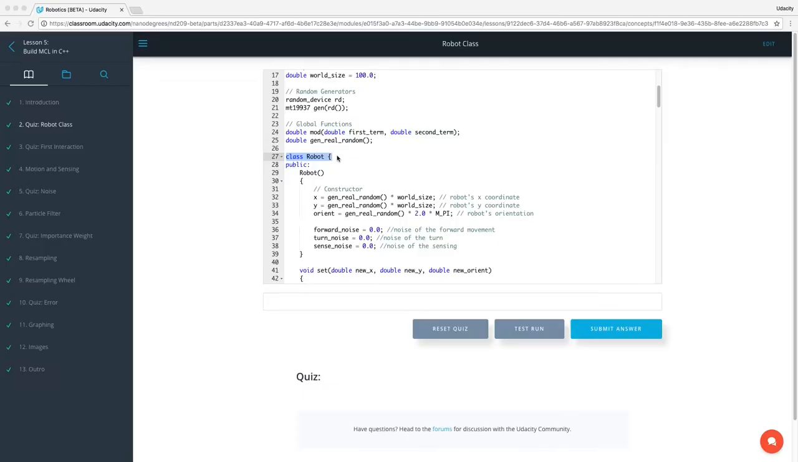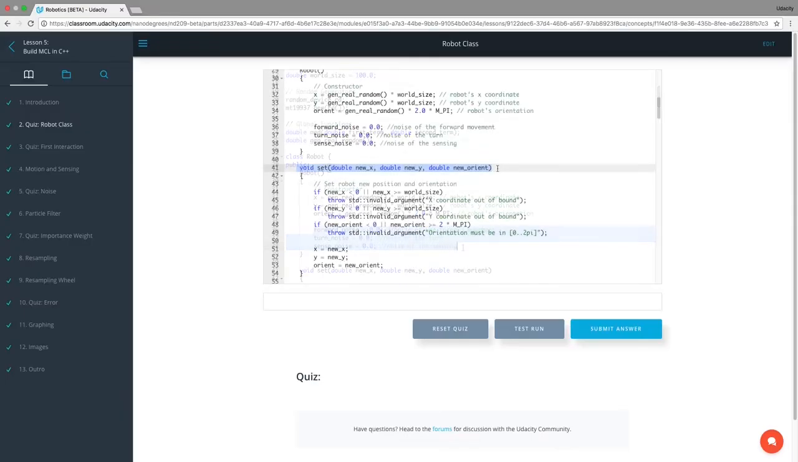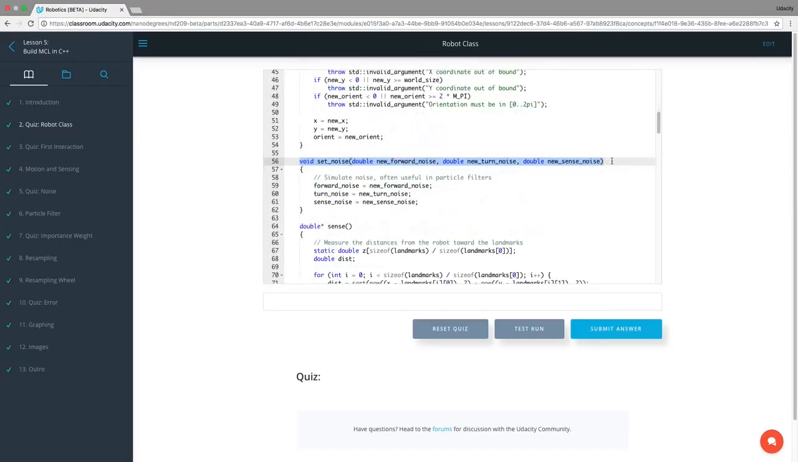Here's the robot class with supporting and global functions. In the upcoming quizzes, you'll instantiate a robot object from this class. The instantiated robot object will have a random position and orientation based on a Gaussian distribution. Also, the forward, turn, and sensing noise parameters will initially be set to 0. To update the position and orientation of the robot, you can use this set function. To simulate noise, use this set noise function and add random noise values to the robot's pose and measurement.